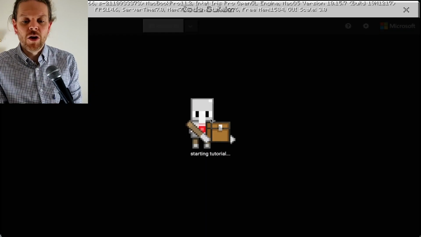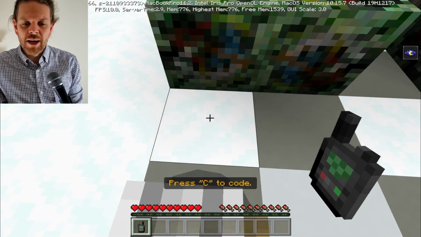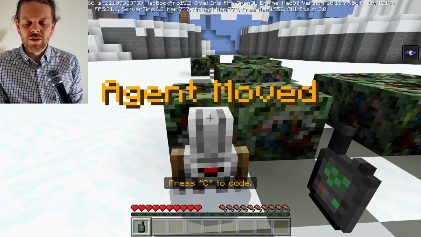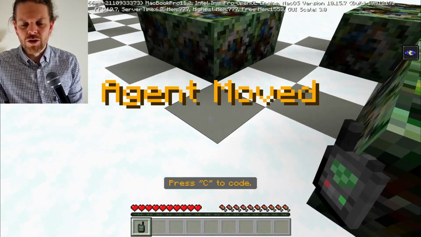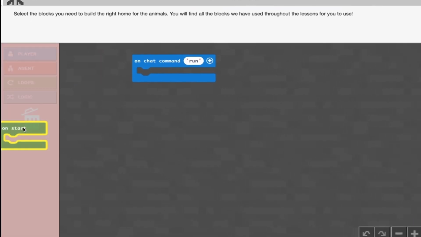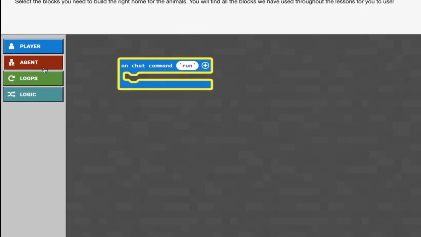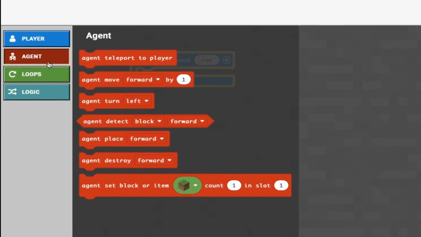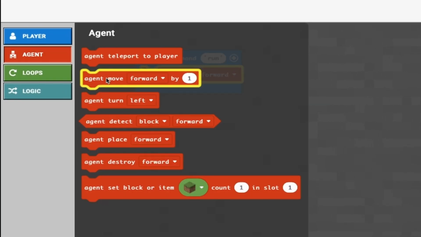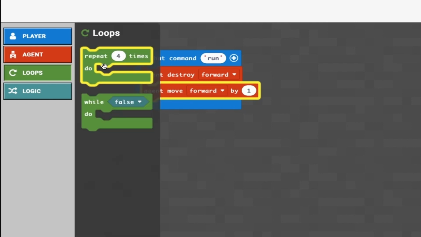This time there is no coding solution in the educator guide. They don't want you to just follow the solutions. They want the students to come up with their own set of solutions. Let's go ahead and code our agent. Now it's 13 blocks forward, and this is an area of kind of 13 by 5 that we need to get cleared. So let's destroy forward and move forward. Let's do it 13 times.